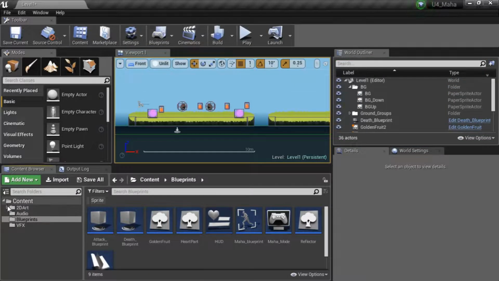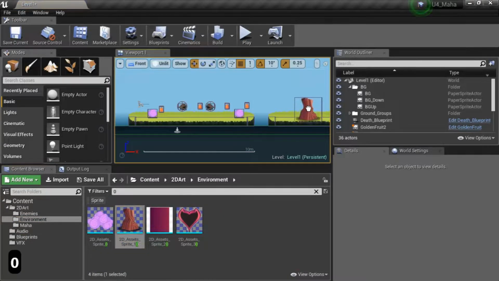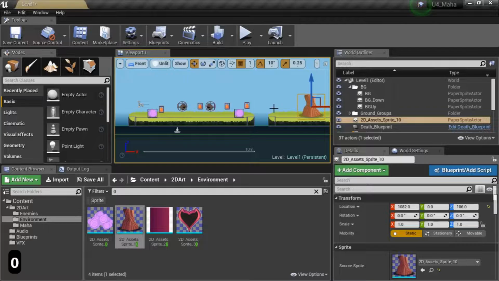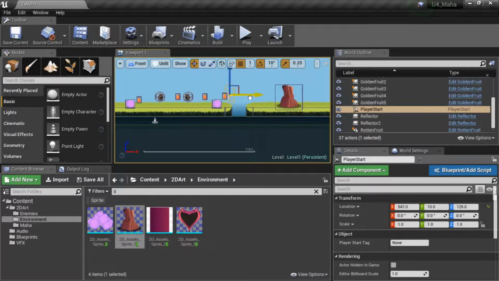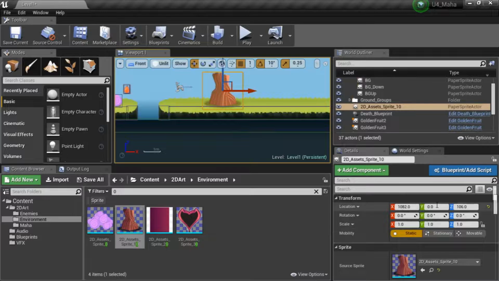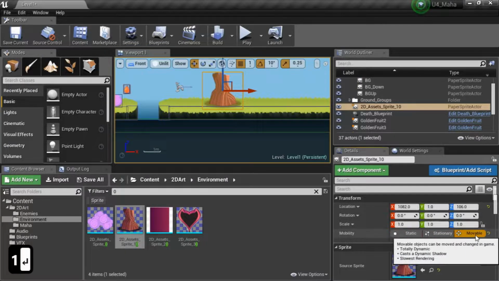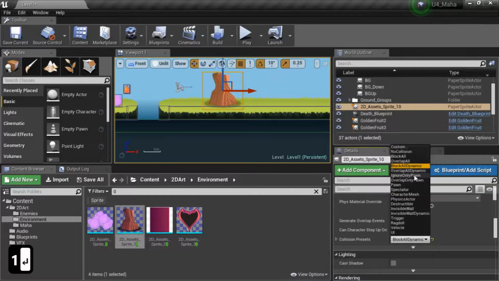Go to 2D assets folder and search for 0. Drag the tree trunk to the viewport. Change its Y location to 1. Change its mobility to movable. Change the collision preset to overlap all dynamic.